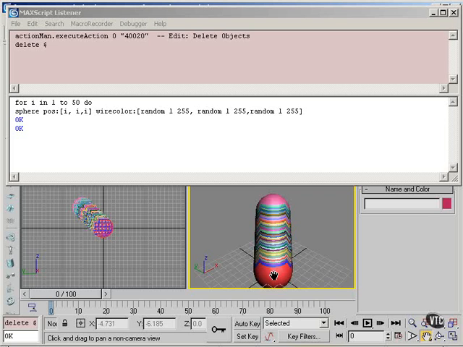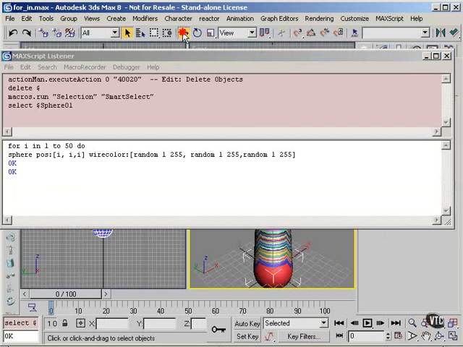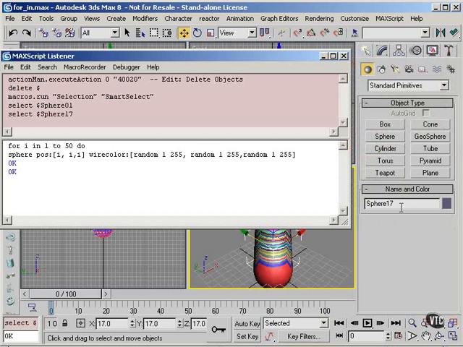Now if I go down here, click on sphere 01, it's at 1, 1, 1. I'll just click on another sphere. Sphere 17, is it 17, 17, 17?